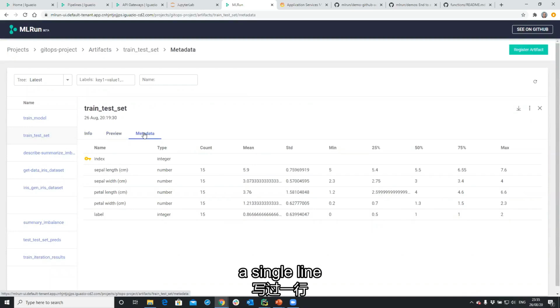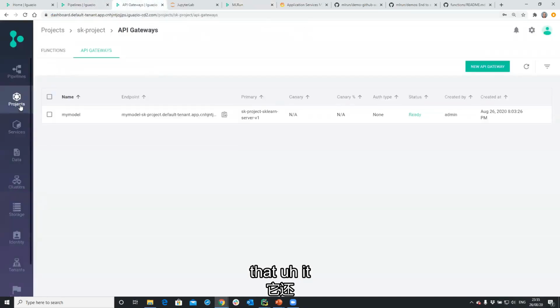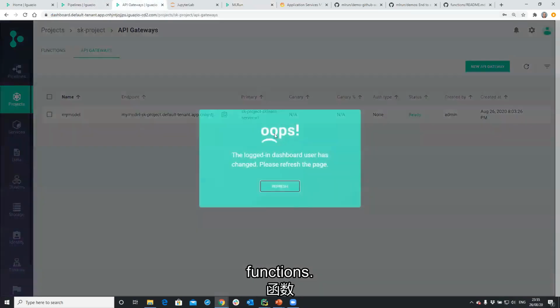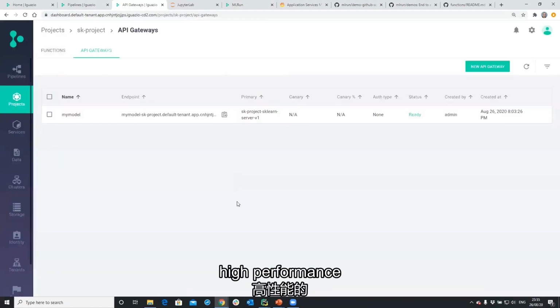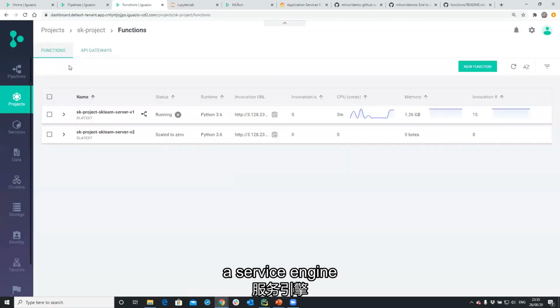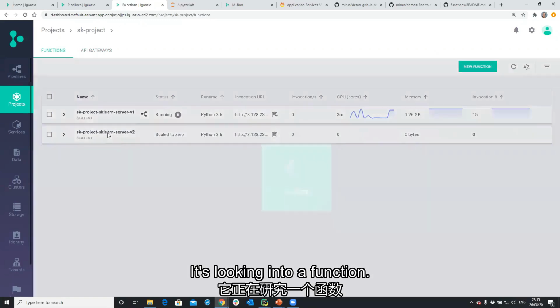I haven't written a single line of code in order to get all this full automation. Everything was done for me using wrappers and automation code. The other thing that we mentioned is that it also generated real-time functions. So this is using Nucleo, which is a very high-speed, high-performance serverless engine, very popular. So in Nucleo, which is also open source and runs over Kubernetes as a CRD, you can generate all those functions. Let's look into a function.